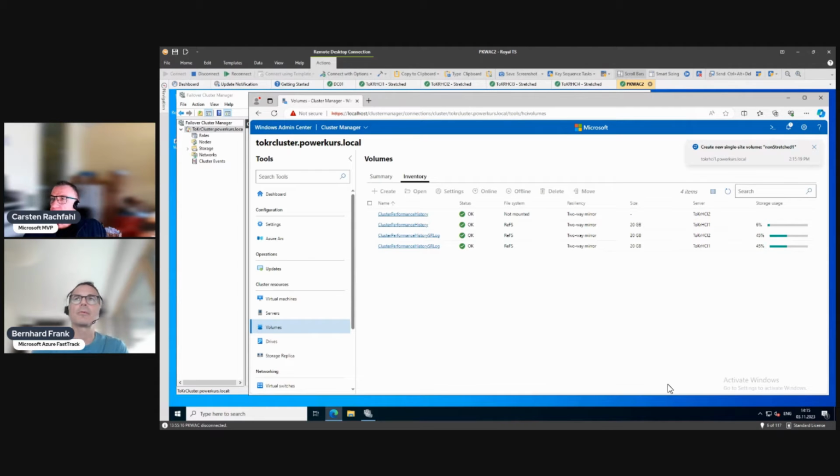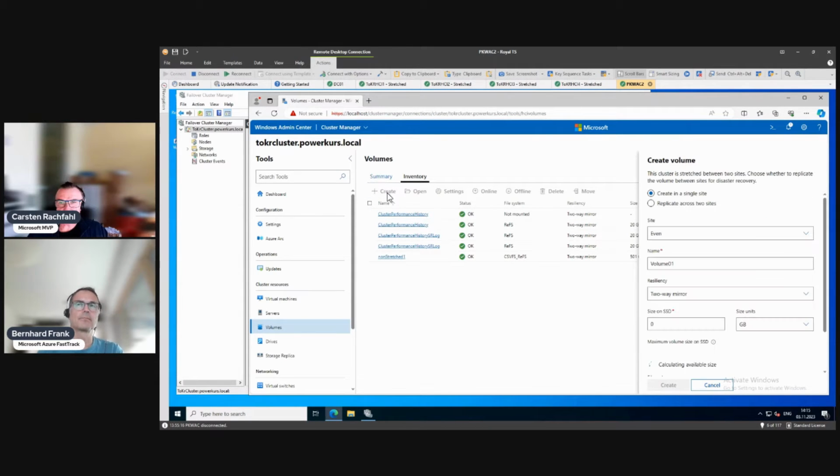So what were the resiliency options? We've seen that there was a two-way mirror. I didn't look at that. So we have three choices here. They are the same as in a two-node cluster, and we will look into them again. Just pretend we will do another single side volume, and if we go here, we have the resiliency: the two-way mirror. It's just two copies of the extent, like we have in a two-node cluster.